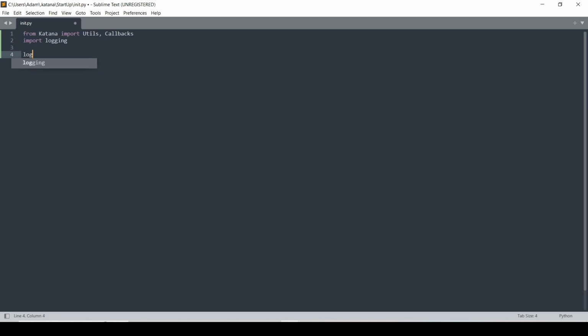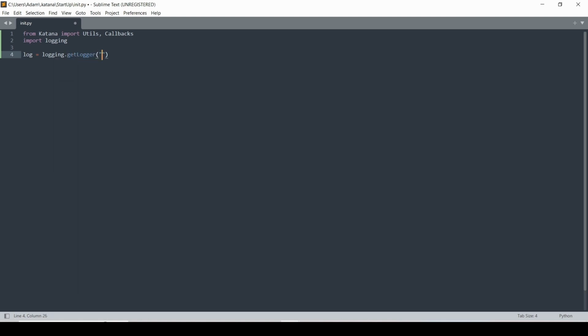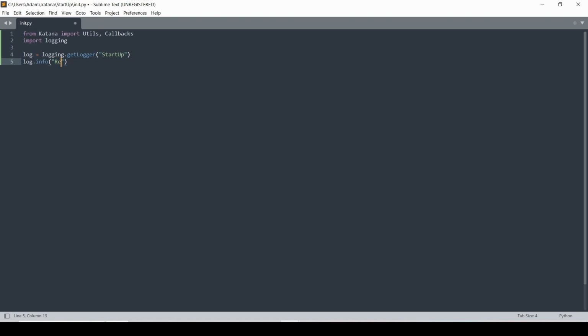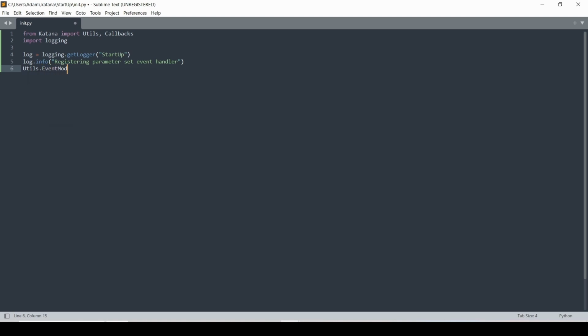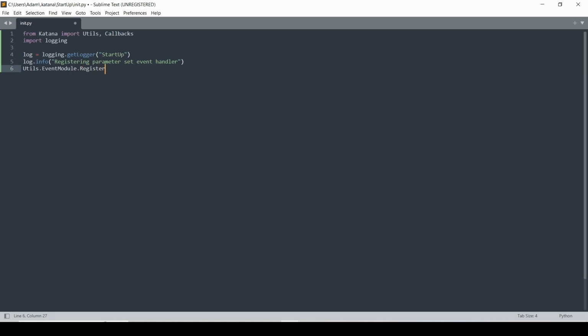So we'll say log is equal to logging.getLogger. We'll call this startup. And then we'll say log.info, and we'll say registering parameter set event handler. And now we need to use our utils.eventModule, and then we need to register event handler.